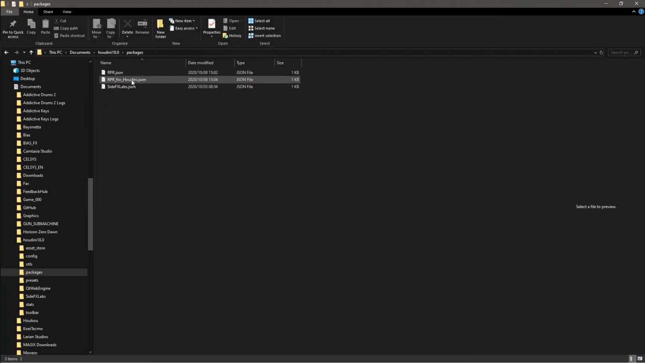I can then go to the packages folder. Once again, this is under documents, my current version of Houdini, and then packages. There are now three packages here. The first is the SideEffectsLabs package, which I installed through Houdini. The second is the rpr.json file, which is the file we created. And the third is rpr for Houdini, which is the file that was created through Python. The rpr and the rpr for Houdini files should be identical, and we'd only really need one of them.